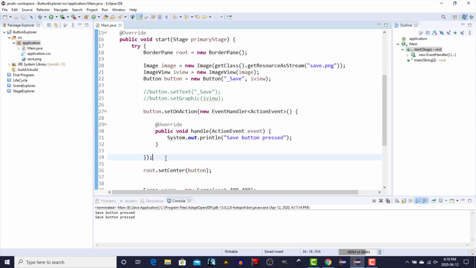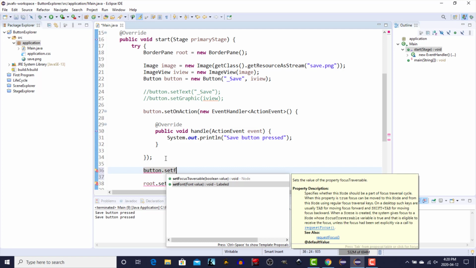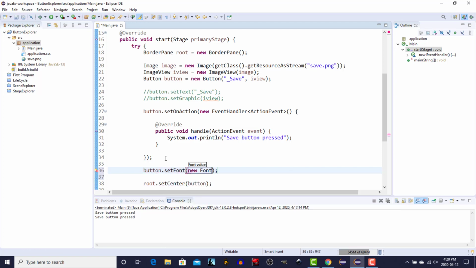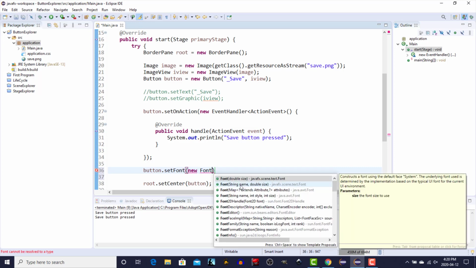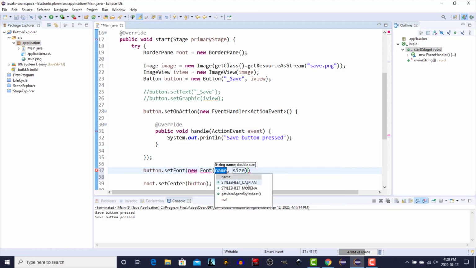So the button that we just saw was kind of small, and the text was a little bit hard to read, so I'm going to show you how to change the font. So button dot set font. The one we're going to use accepts the name of the full typeface and the size of the font. So we're going to say, for example, Arial, and we'll put it at size 24, let's say.